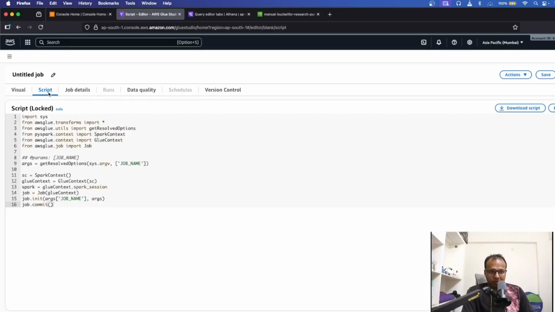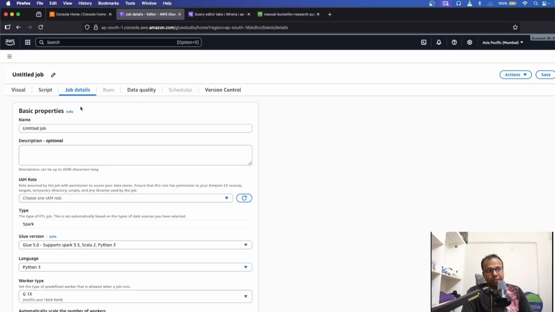Then you will have a Script tab. Whatever you create over here, the script will get automatically generated in this tab, which you can later download using this button. Then there is Job details, and here is the important part. I will give a name, let's say, student transformation.